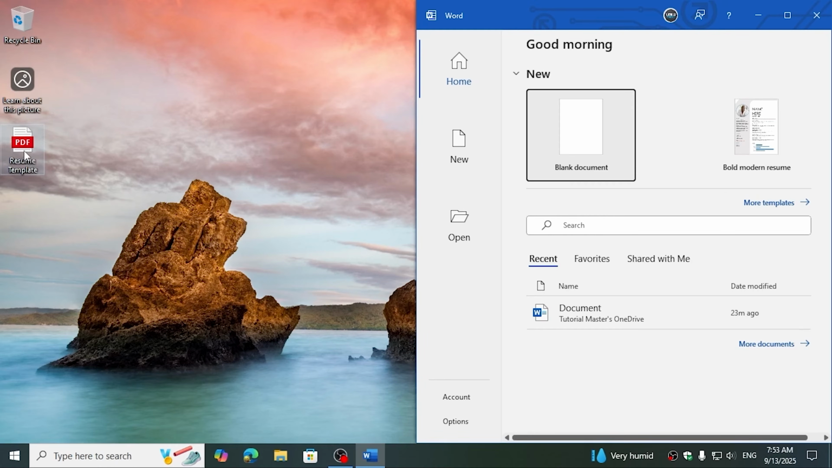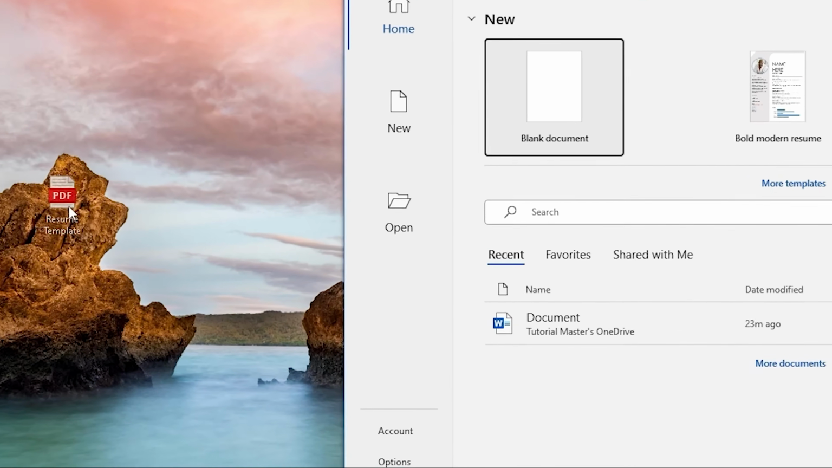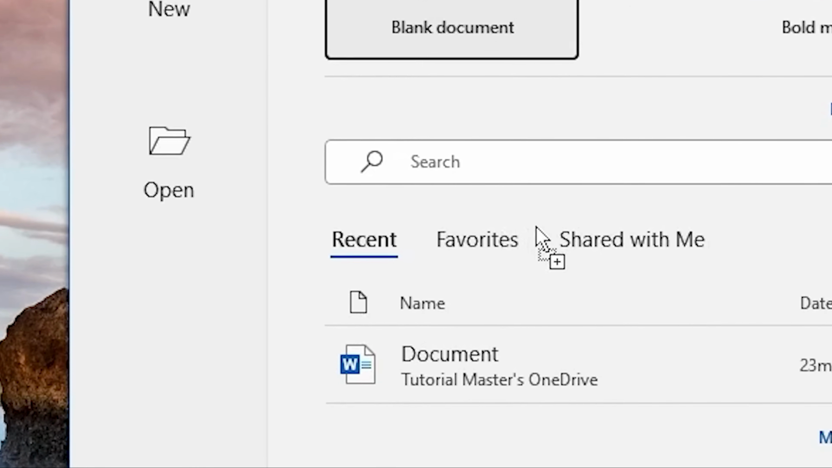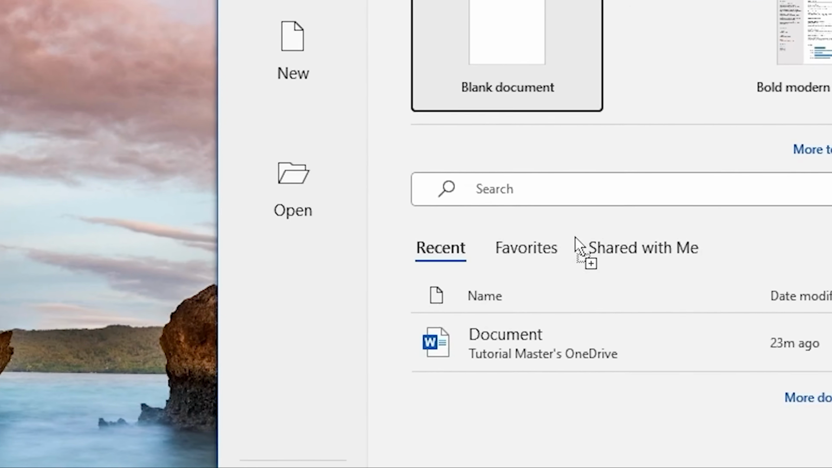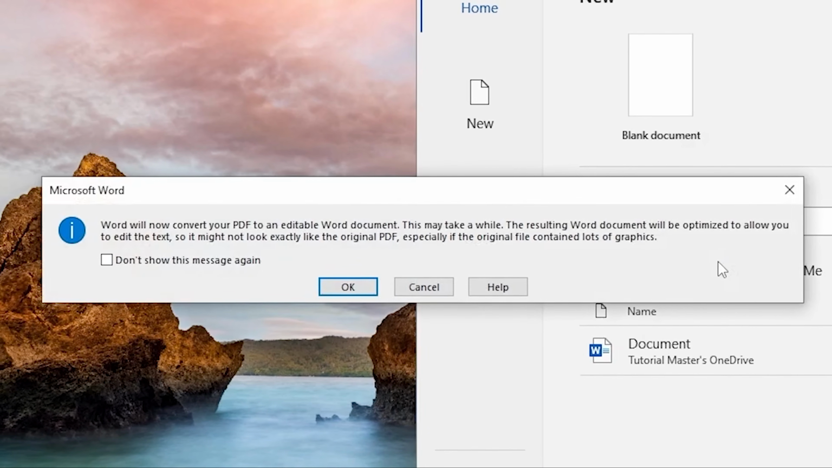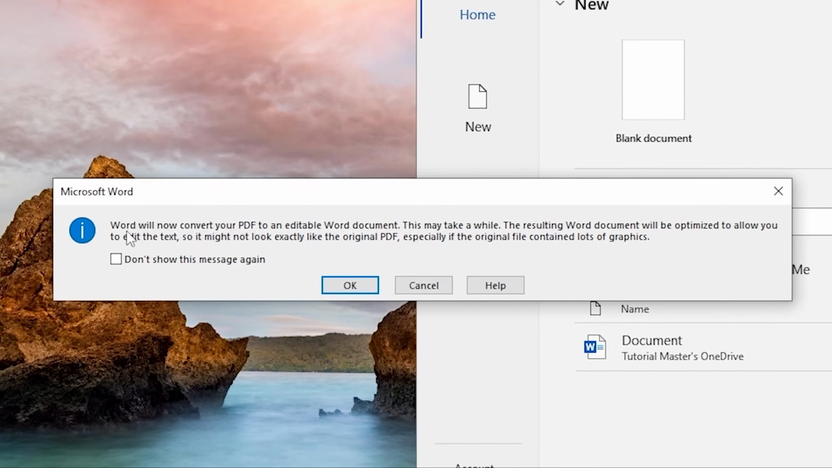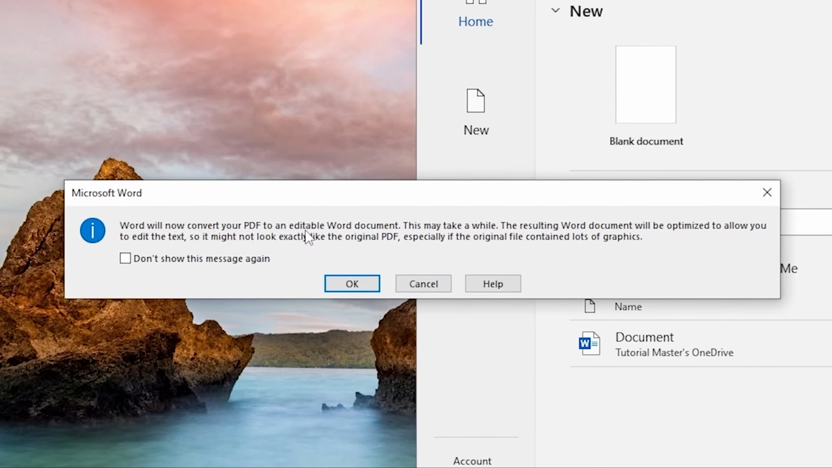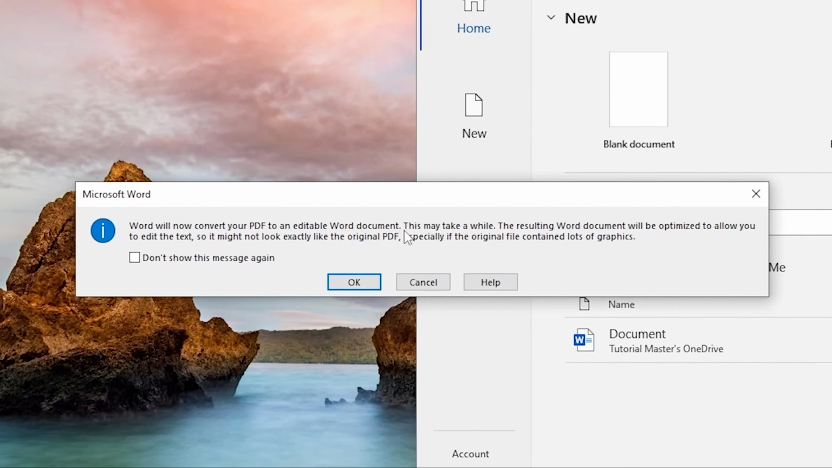So I will drag this PDF file, and here you can see that the cursor changes and I will drop it here. And this dialog will open. Word will now convert your PDF to an editable Word document. This may take a while.